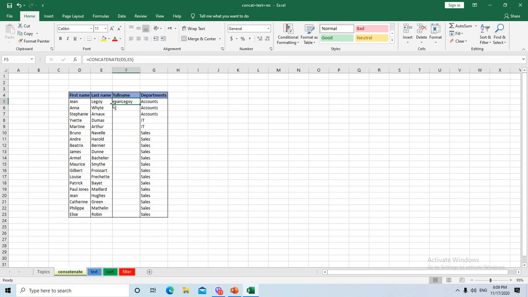The full name here is Jean Ligoy, but there is no space between the first name and last name. So in order to put a space between them, I'll go to the formula bar and click here, shift and double quotation, click space and then shift double quotation and write comma and enter or click enter here. So you can see there is a space between the first name and last name.